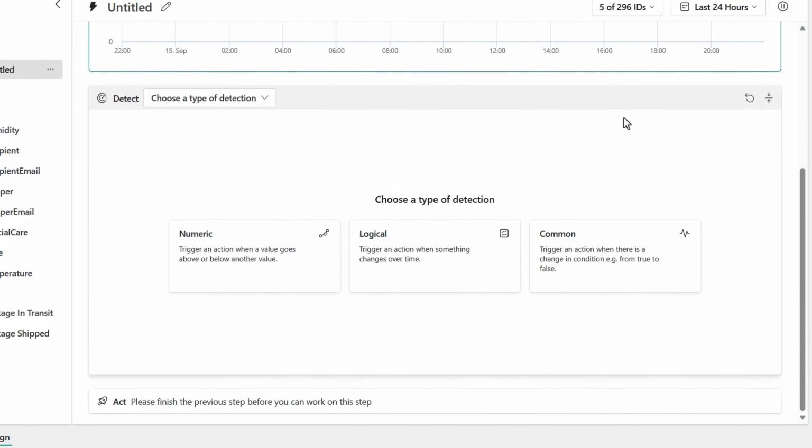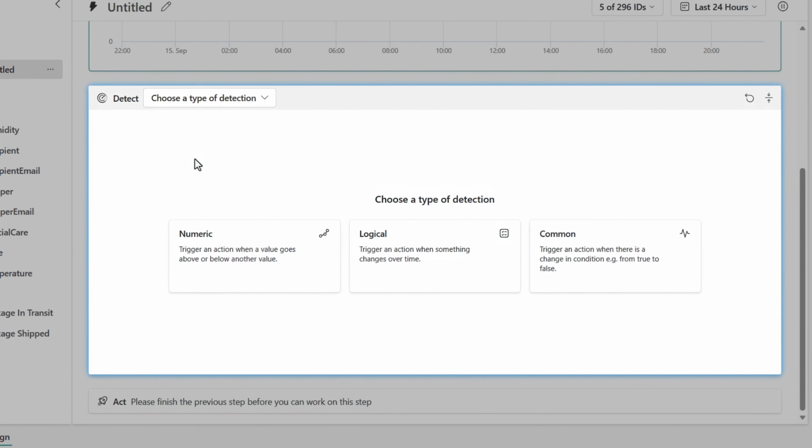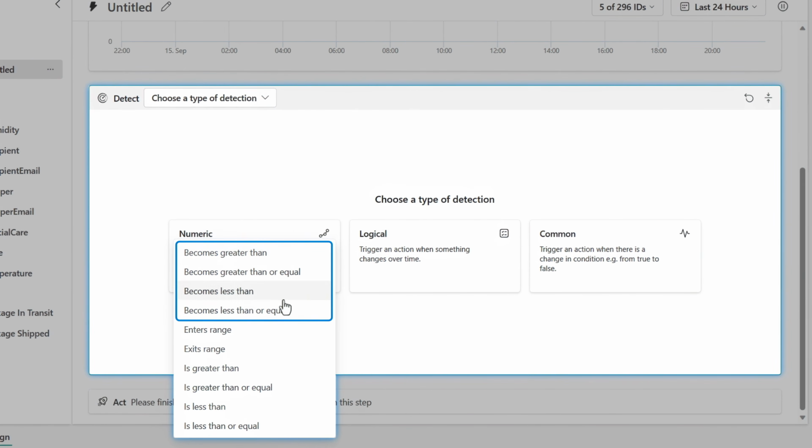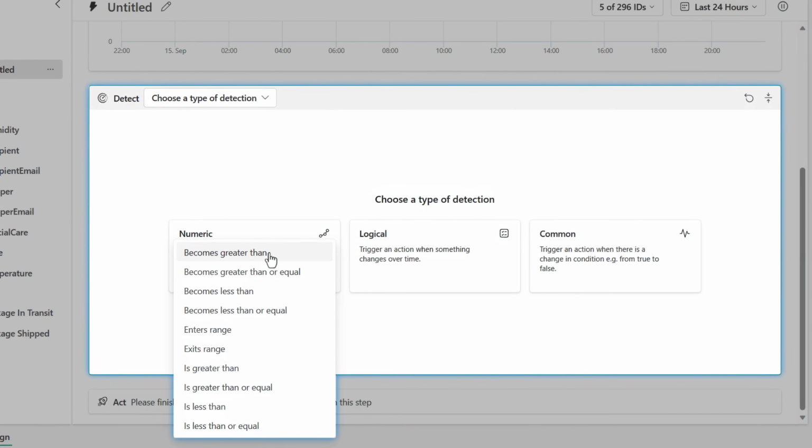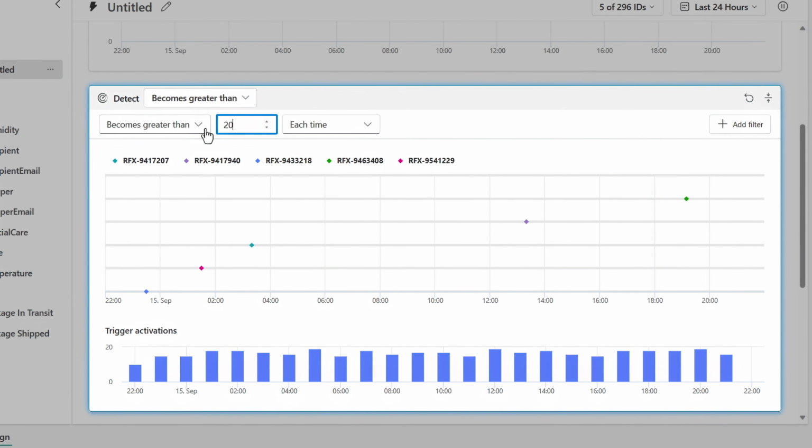And then I specify what I want to detect in the data. We support a few options, like when the value becomes greater than or less than a numeric threshold, when it enters or exits a range, or, under common, just whenever it changes from one value to another. Let's add a condition where the data becomes greater than a value, in this case 20.